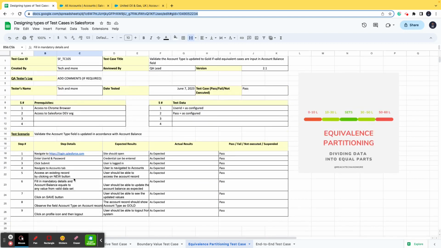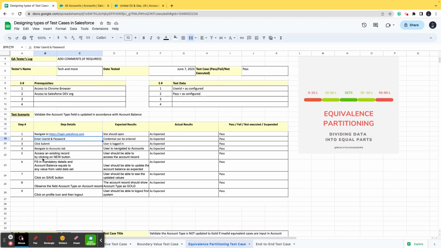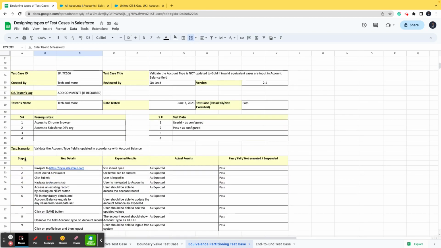I hope this quick brief on what equivalence partitioning is, what its utility is, how the test cases look, and how valid and invalid data sets can be picked up and used to validate the functionality is helpful.